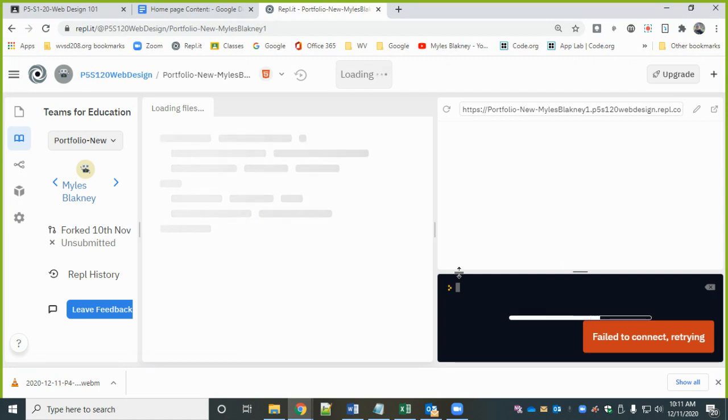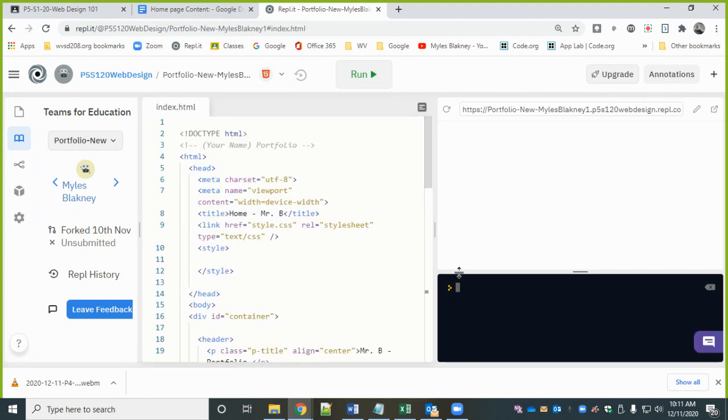I have a student account as well in this so that I can simulate what you guys are doing. The nice thing about Teams is I can actually work on your code directly. It doesn't fork it, doesn't make a copy of it.